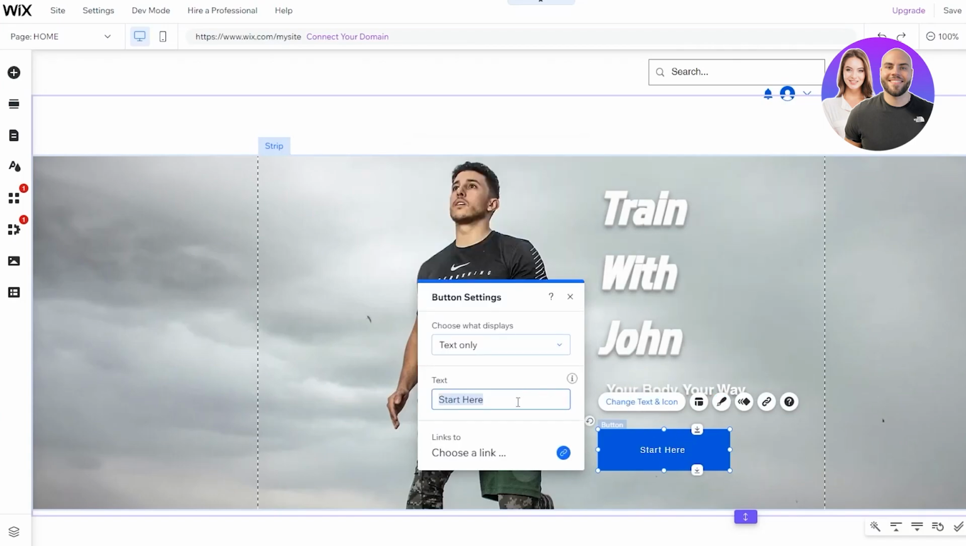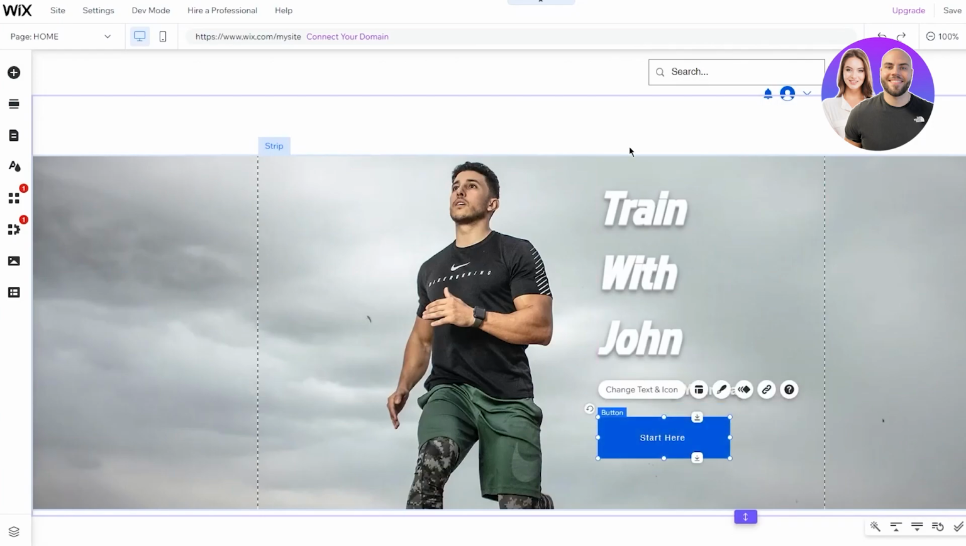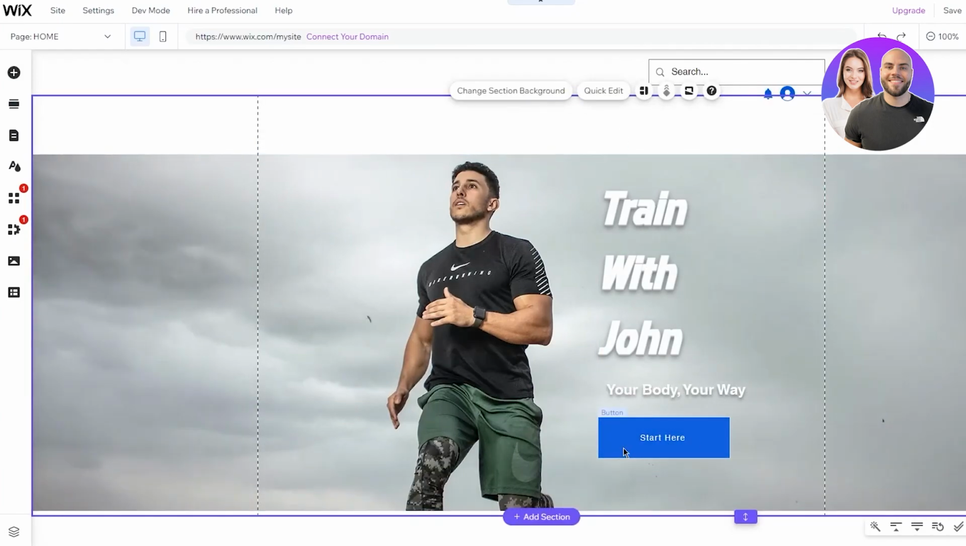And then obviously here's the text. Yeah, there we go. So now you can see we have train with John, your body, your way, and a button. And obviously you can mess around with the alignment accordingly. Now, once you do all of that, obviously, as you can see, you've started your homepage. Okay, that's your basic homepage. Now, obviously, we have created this, but that's just your basic homepage. How will you actually work on this more?